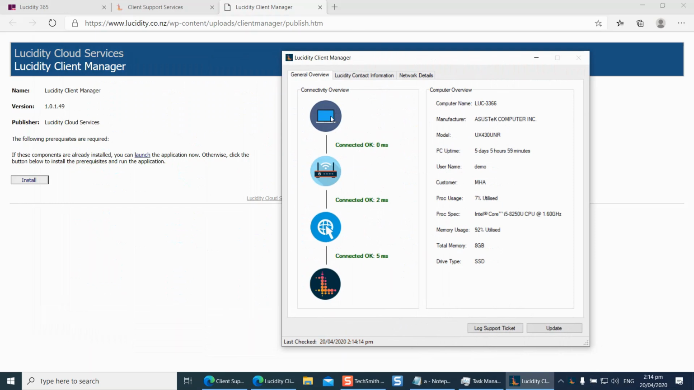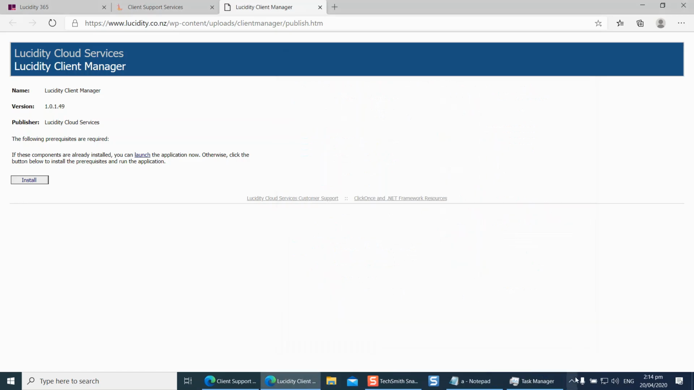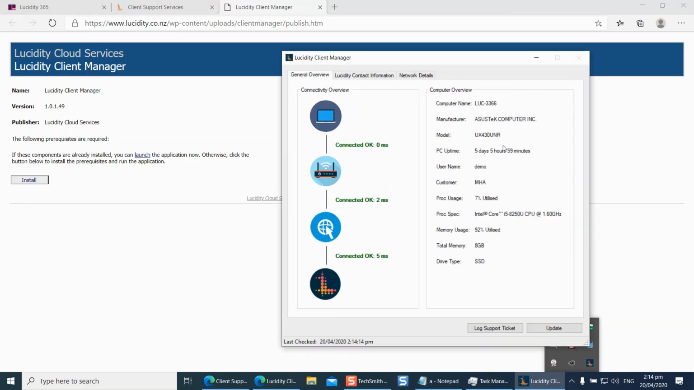We can see the connectivity between our computer, our internet router, our internet provider, and Lucidity services. So we can go into a little bit more detail here on the network details page, where we can see things like how we connected, IP addresses, internet provider, location, that kind of thing. So all this information is readily available. You just need to click on this little icon down here. So if you're having any kind of connectivity problem, you can see this quick connectivity overview to see if there's any latency or problems with your path through to the internet and our services.